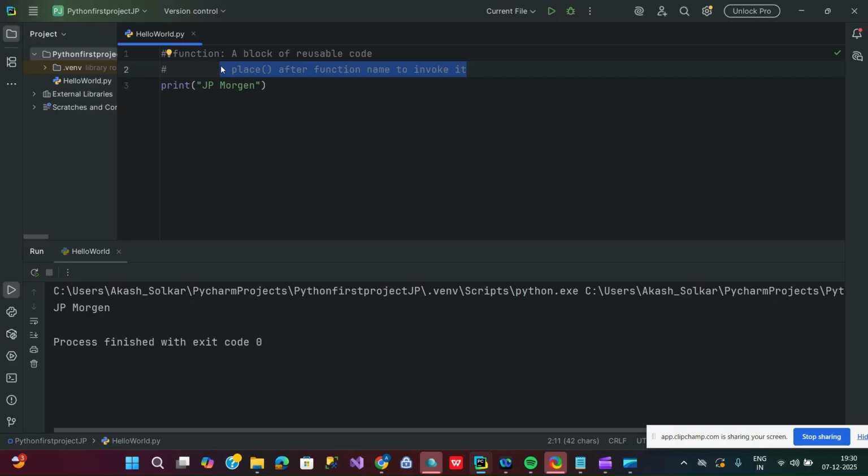A function is basically used when you want to use specific code multiple times. Without a function, we would need to write that code multiple times, but using a function we can call, or invoke, the function and use that code multiple times. Let's learn functions step by step.